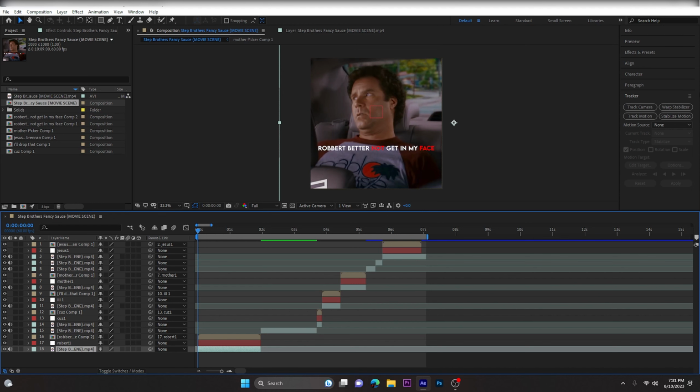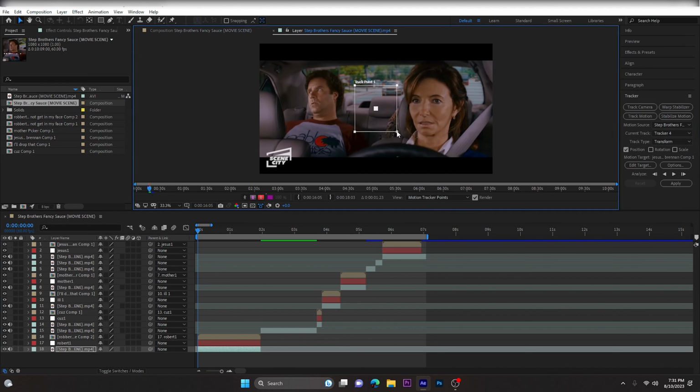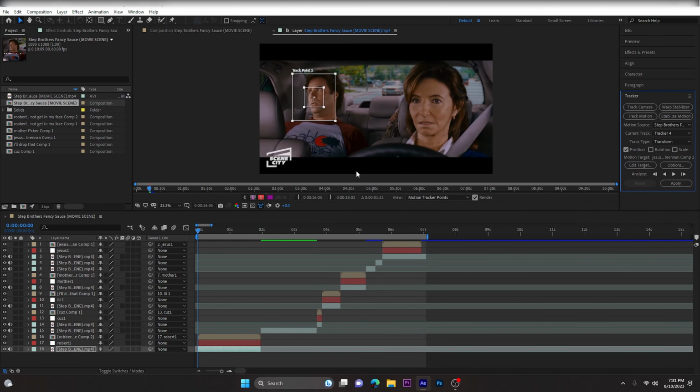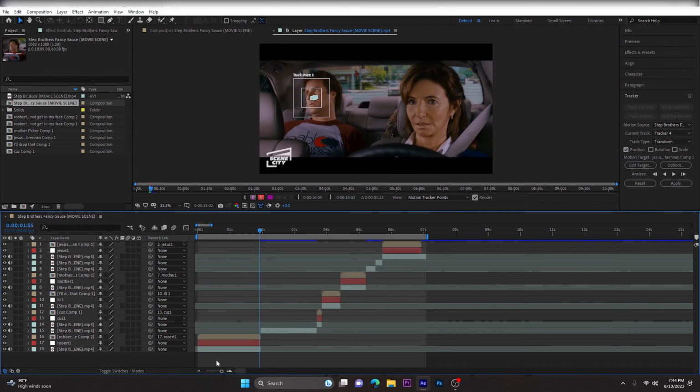You're gonna hit your clip, go to track motion, make this big and that also big, and select a spot. I'm just gonna do this little nose hole thing, and then I'm gonna hit the play button, and then it should start doing it. And then once it's done, I'll show you what to do. Once it's done, it will have these keyframe things up here.